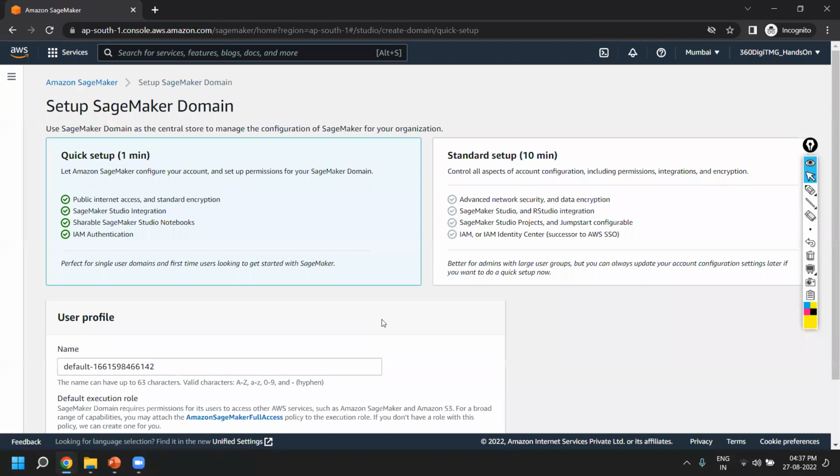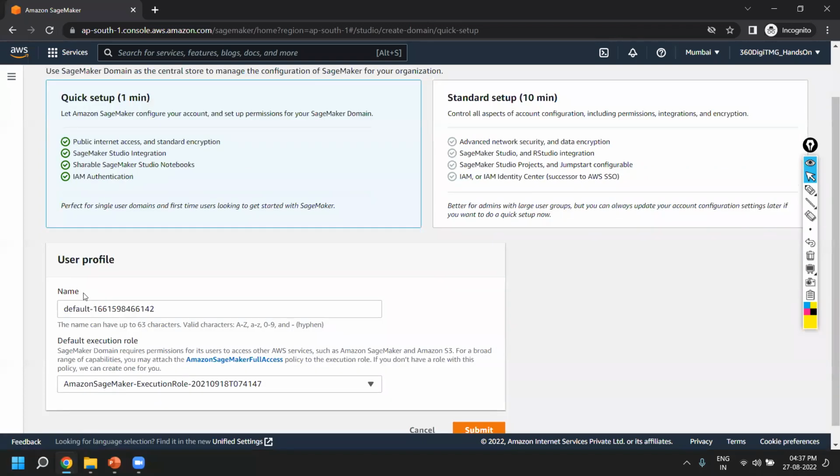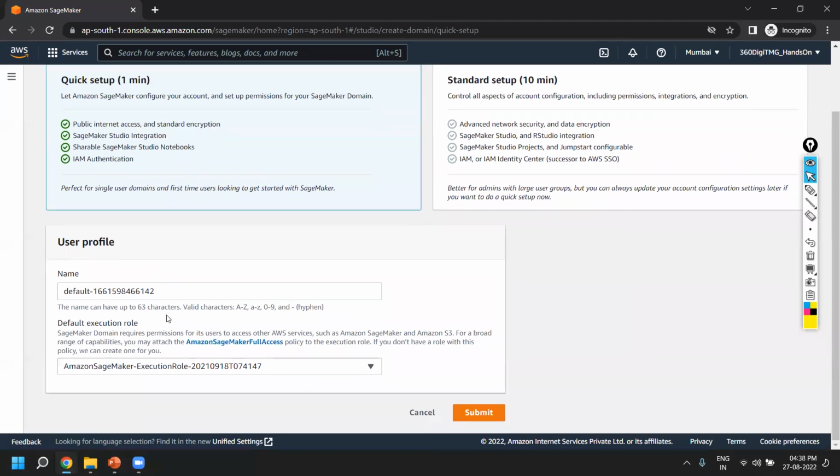The first thing is it creates a specific domain. Okay, this is the default name. I'm not changing any names here. Let it be the default name, which is automatically given. You can choose the name, and it says the name can have up to 63 characters. It can have uppercase, lowercase, numbers, and hyphens. No other special character is allowed.